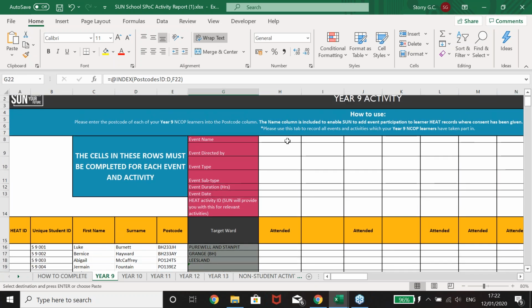To enter your activity, this is done at the top of the report just here. We have event name, directed by, type, subtype, duration, date, and heat activity ID. For this example, we're going to use a UCAS fair. That'll be the name of our event.